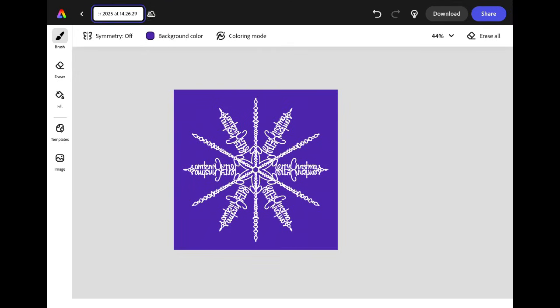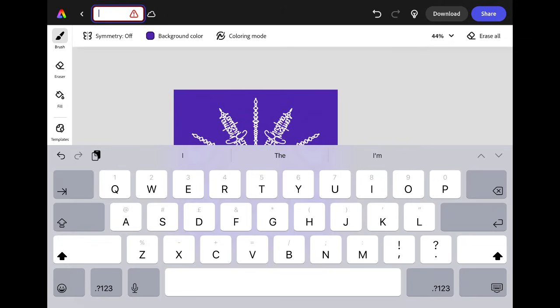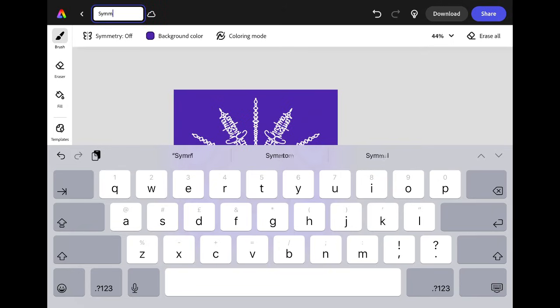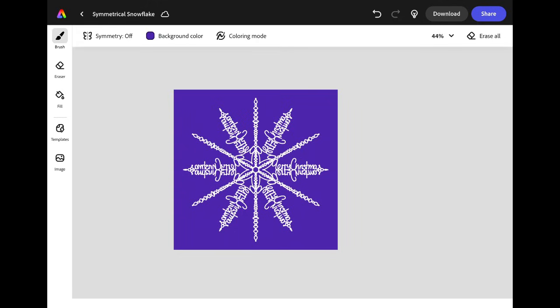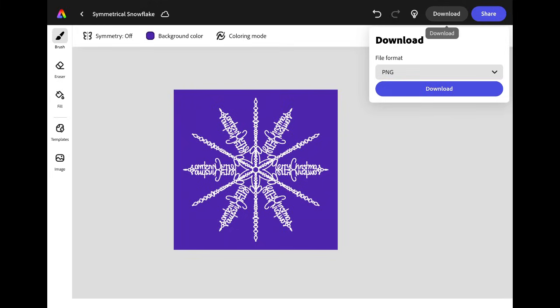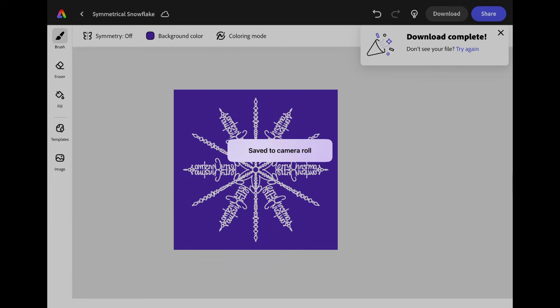To finish up, I'm going to rename my project by clicking in the top left corner of the screen and replacing the text with a new project title. I'm going to call this one Symmetrical Snowflake. Finally, I'm going to save my finished image by clicking Download in the top right corner of the screen and clicking Download again to save my image to my camera roll.